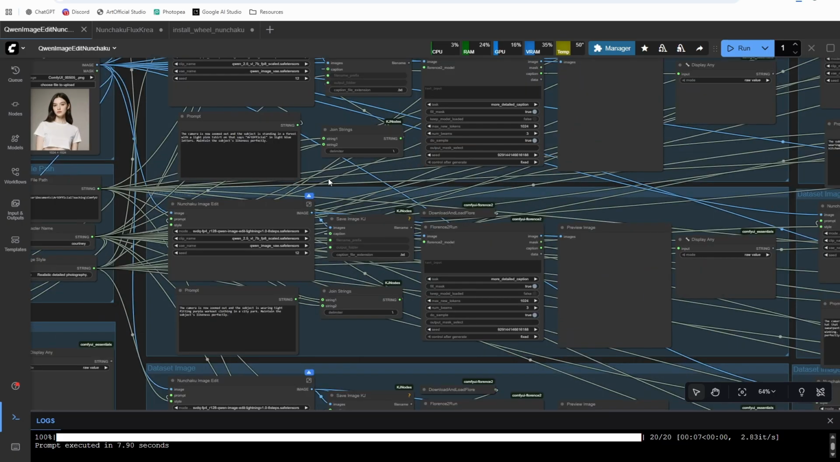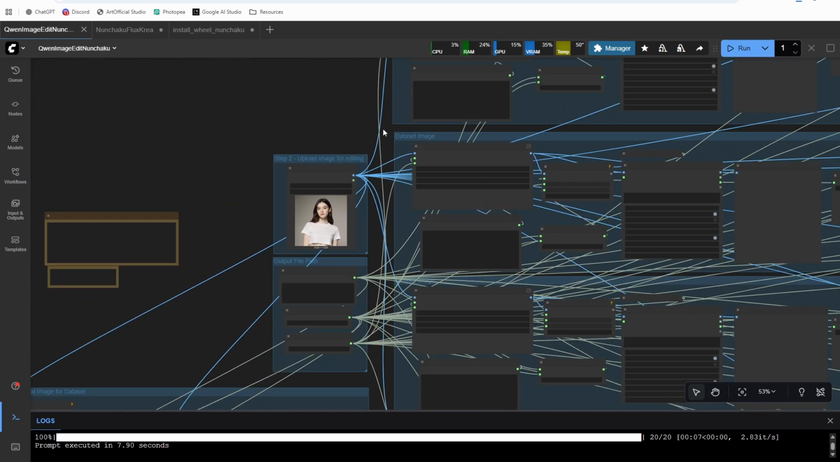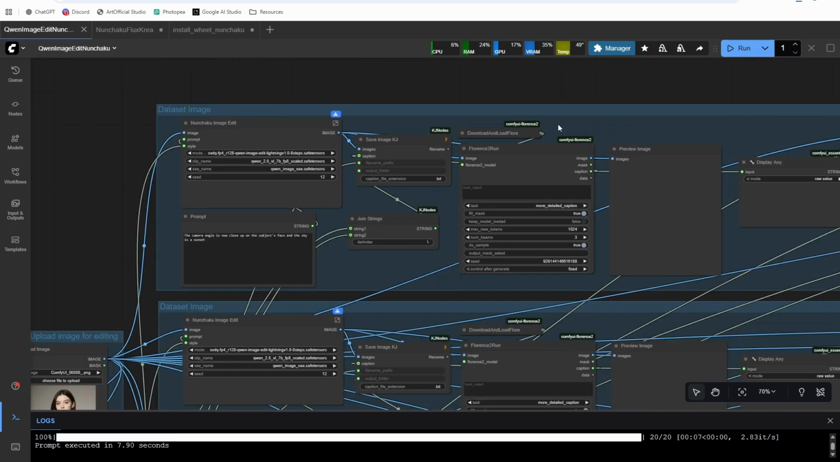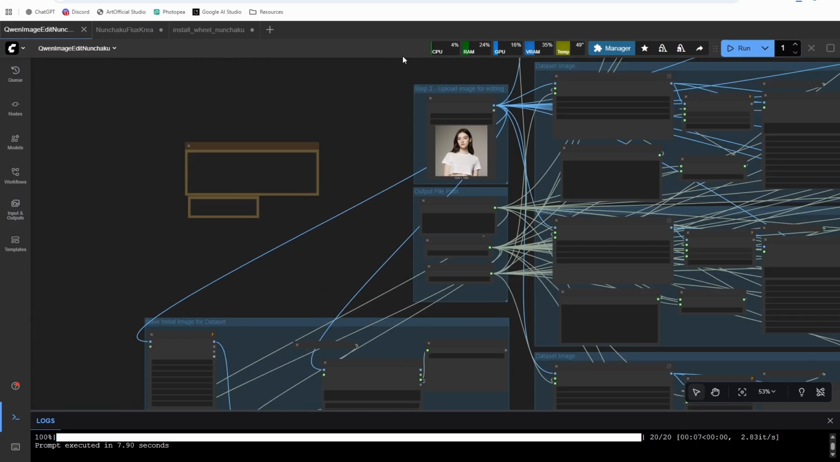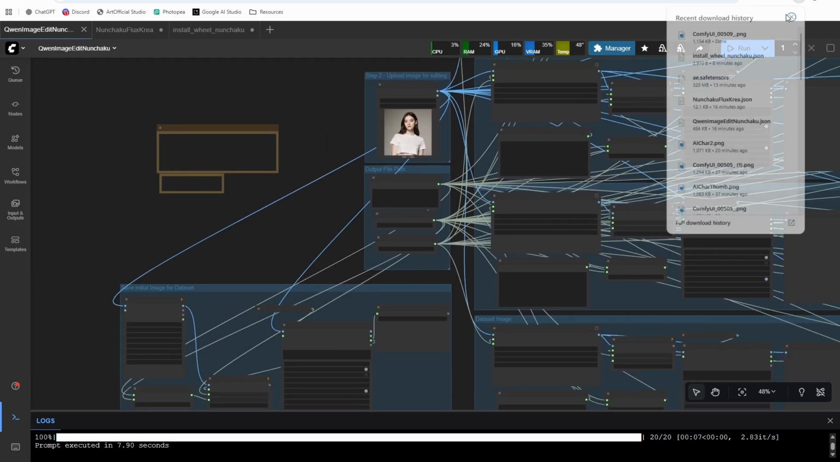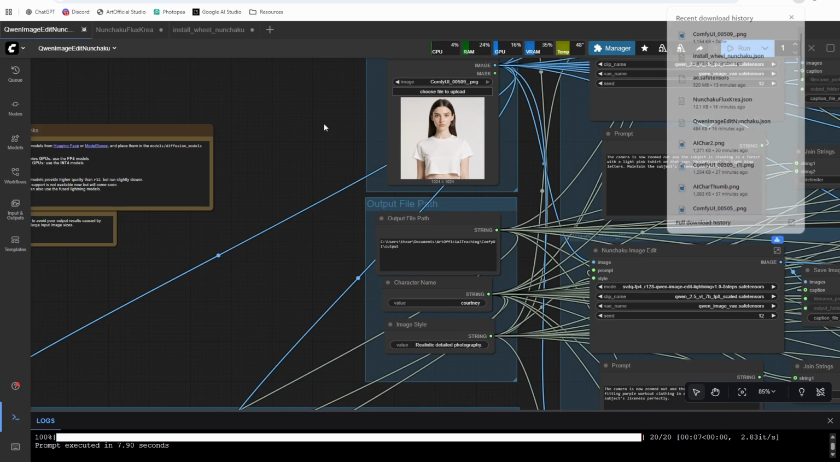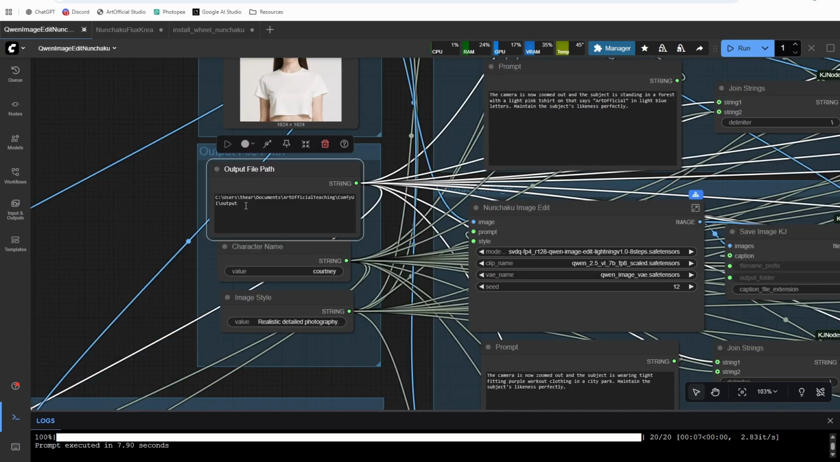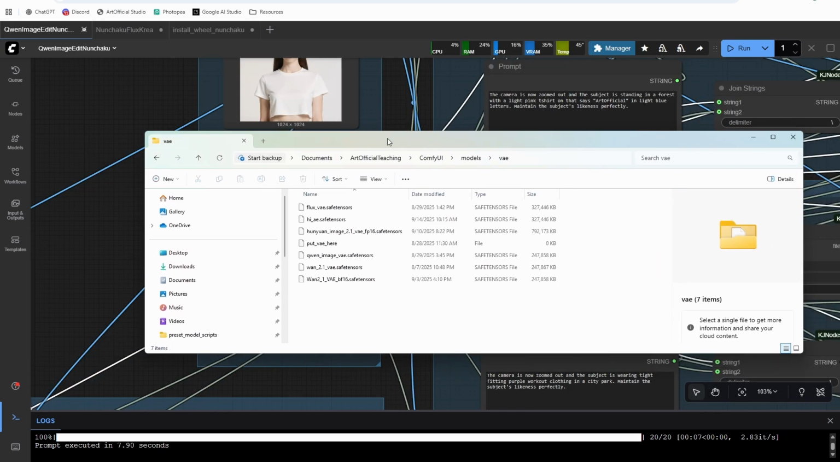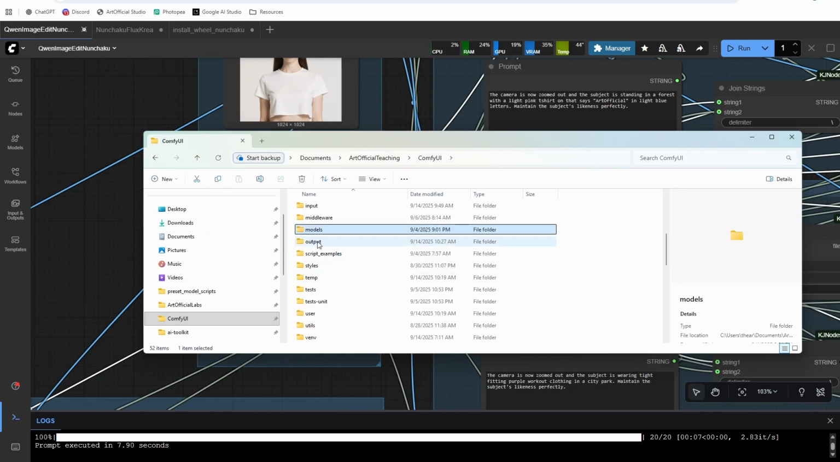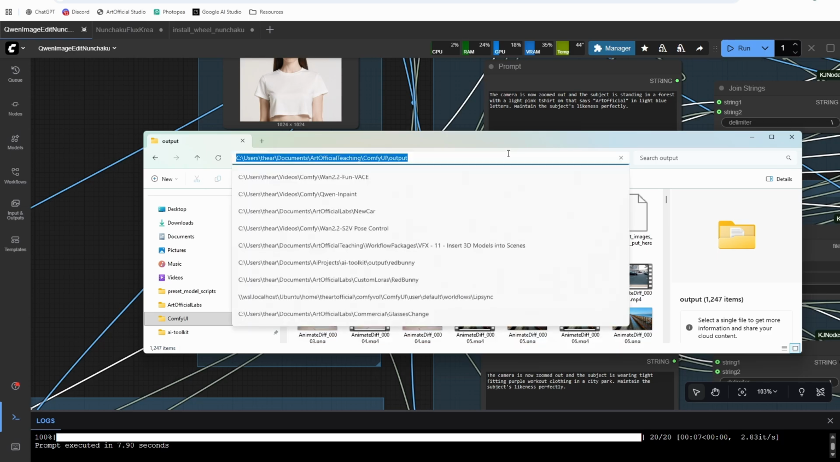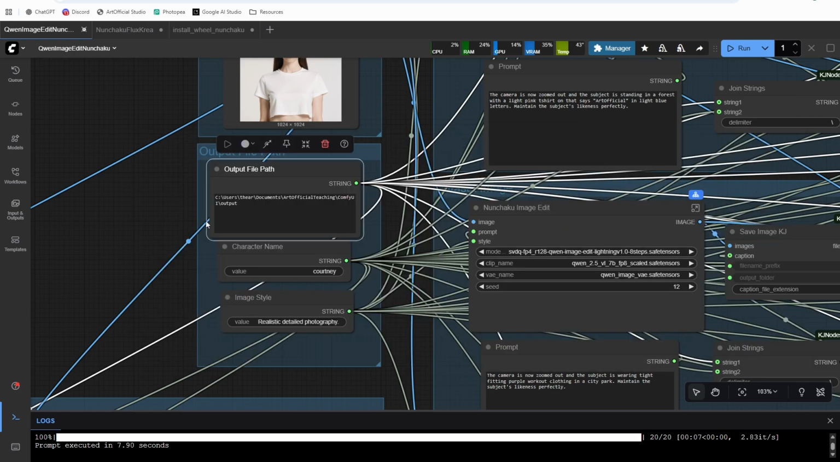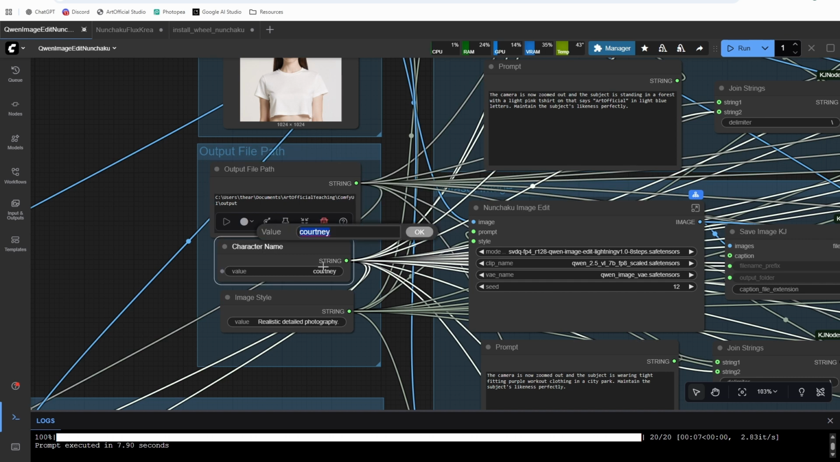All right, so it looks pretty chaotic, but basically it's just a bunch of these blocks over and over. So we're going to drag our image into here. And then for your output file path, you want to make it your ComfyUI output location. So mine is here. So just copy that path and paste it into your output file path, and then name your character. So we'll call this character Amy.